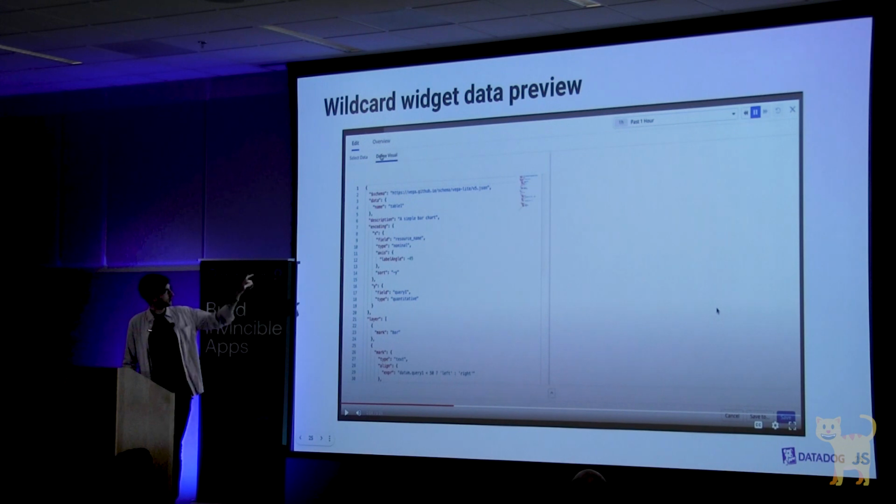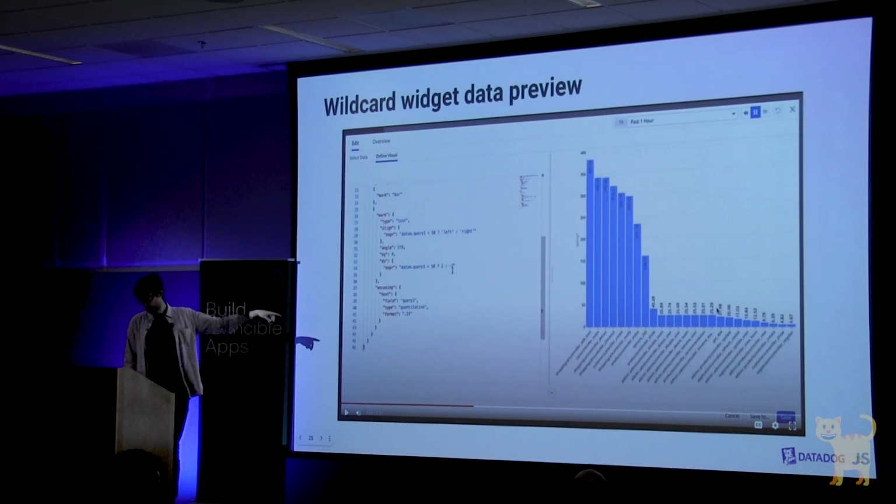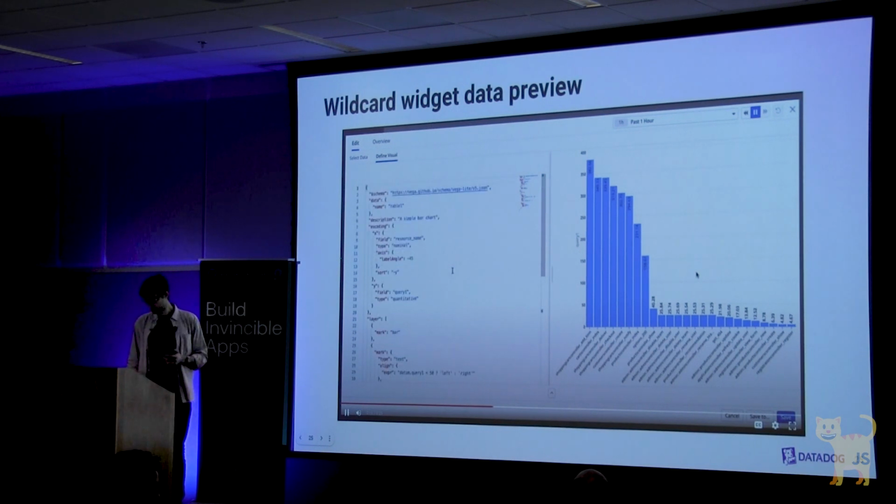In the wildcard widget, you can also customize the visualization using that Vega-Lite spec I mentioned. And the problem that the Devtools seeks to solve is that writing the Vega-Lite spec requires knowing the format of the data that's coming back. So things like the names of the fields and the data types. And once again, this is a real pain point that I had when I was testing out this beta feature.